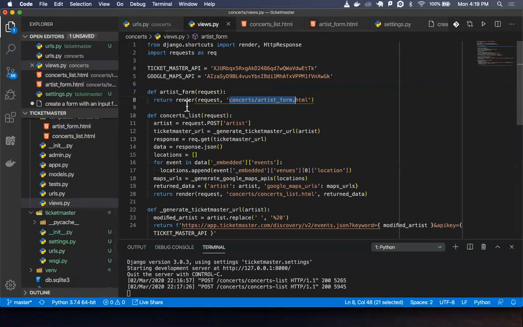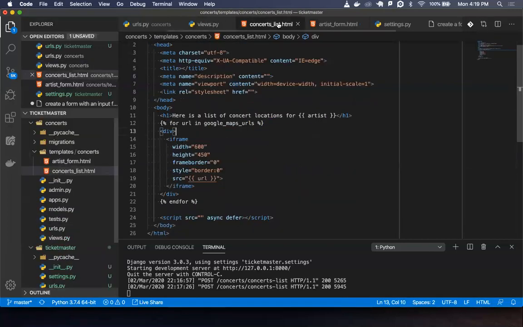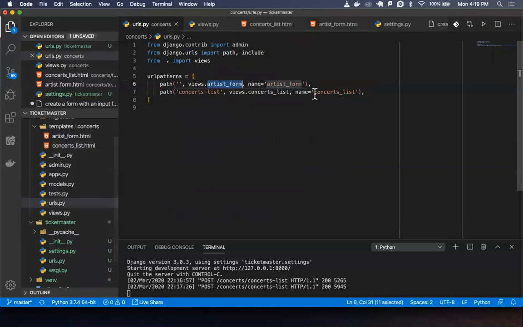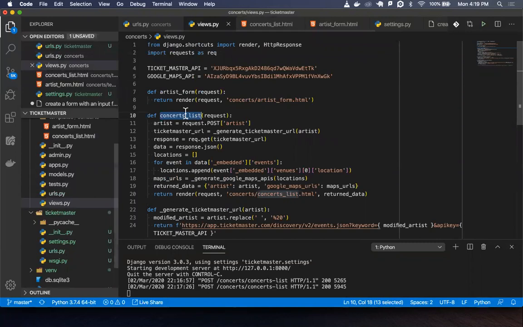Once you click the submit button, it takes us to this URL name, route concert list. It goes to this route, looks in the view, runs this concert list method. We take the request, grabbing the POST that has an artist on it, assigning the artist to a variable. Then we're going to generate the Ticketmaster URL.